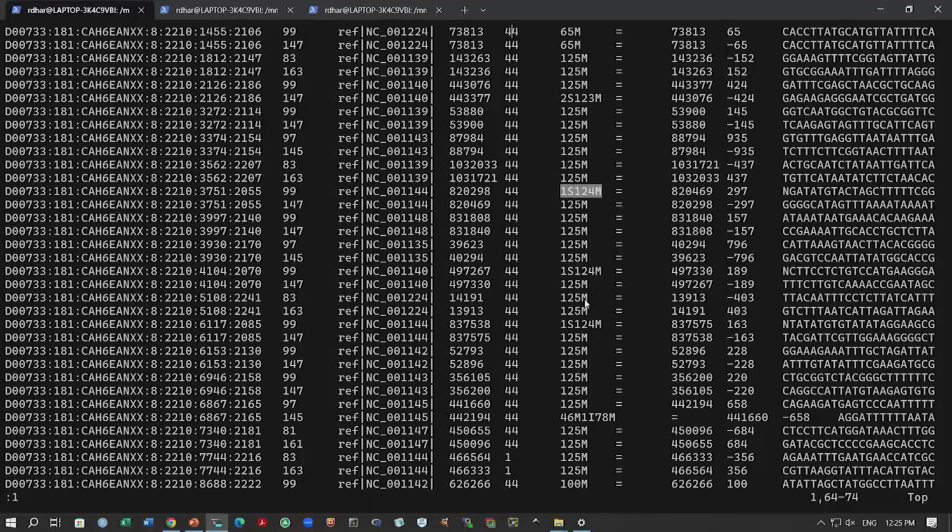So, let us look at a bit more complicated examples, right. So, here for example, you have this 46M, right. You can see I am highlighting with my pointer. So, you have 46M, 1I, 78M. Okay. What does this mean? It means first 46 bases are matching perfectly with the reference, then you have one insertion, okay, and then you have 78 bases matching again. Okay. So, you have insertion in between, and on one side you have 46 matches and on the other side you have 78 matches. Okay. This is what this figure tells us.